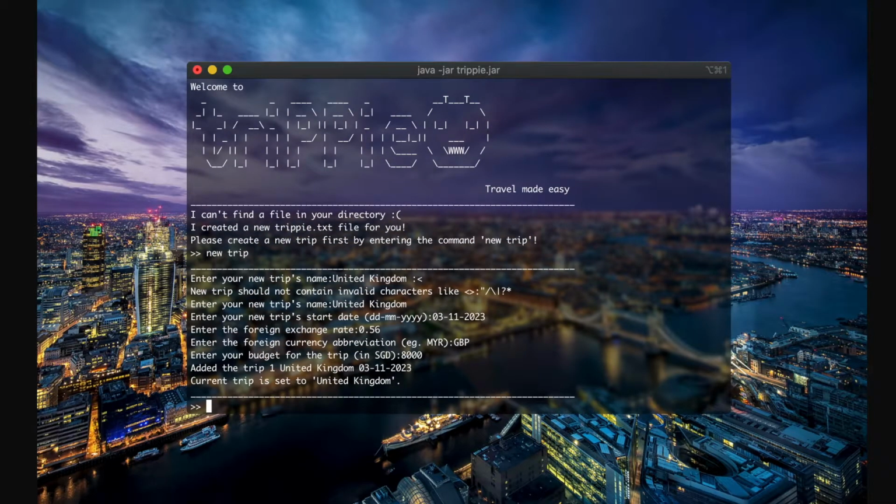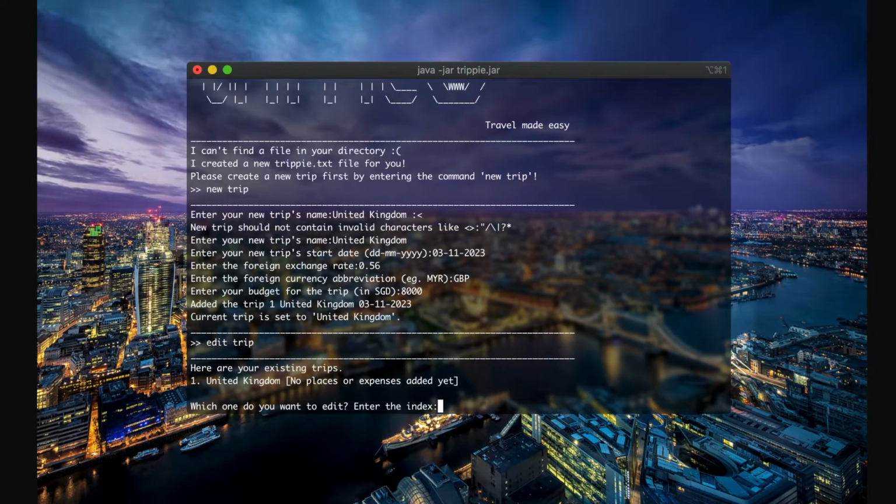When you succeed, you will see the following message. Trippie automatically creates our trip and saves it. If you entered the wrong attributes for your trip, you could use the edit trip command. Just select the trip and write down the new values that you would like to change to.